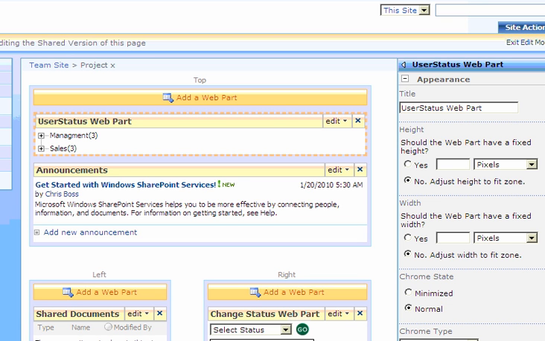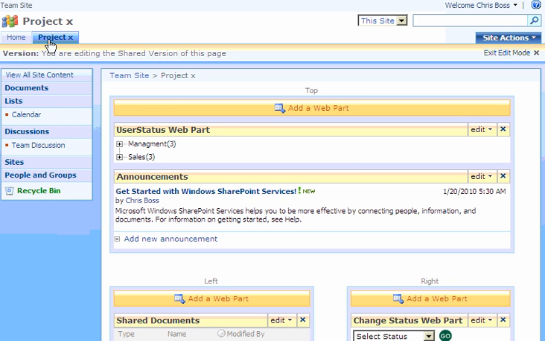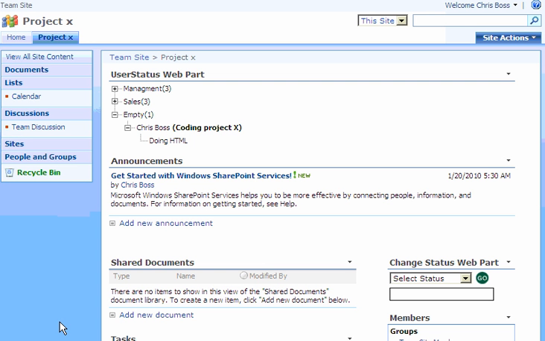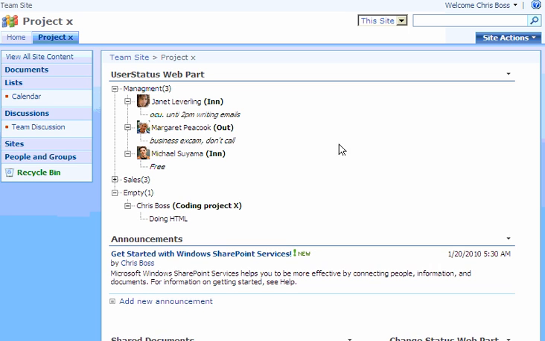So it's out of the picture here. I'll just show you how it works. I'm just going to save that, and we're going to jump to the front page of this project. Down here, this change my status web part. Up here, our status web part, where we can see what people are doing.